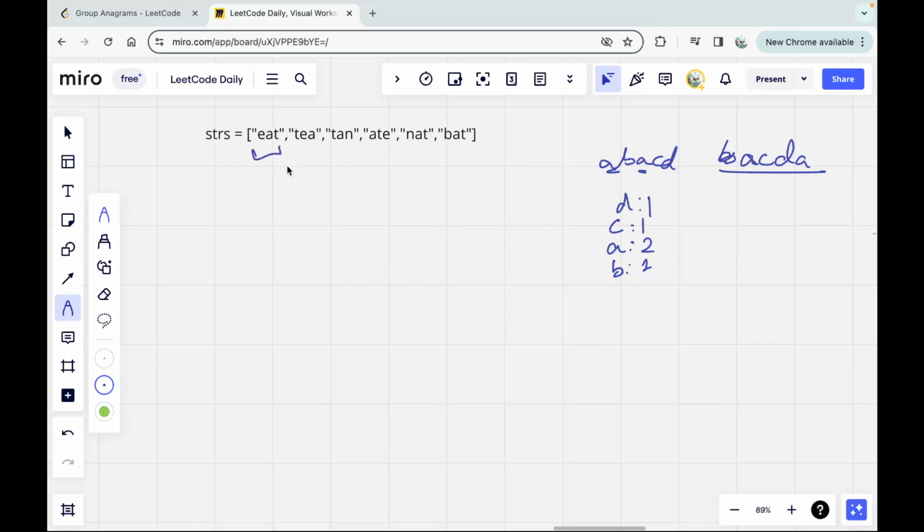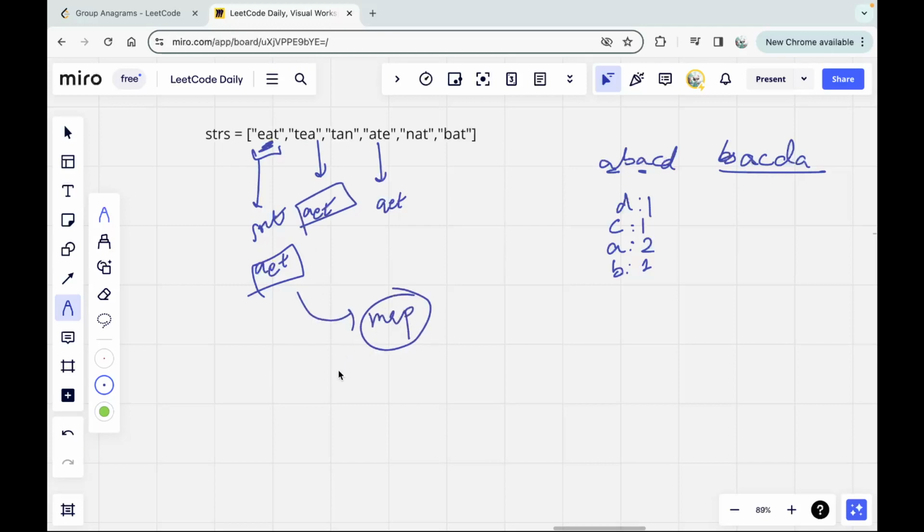So this way it's very difficult to know, right, if eat and tea and ate are the same thing. But what if I sort this, right? If I sort this string, what do I get? I get A, E and T. If I sort this tea string, I get A, E, T. If I sort this, I get A, E, T. So you can see if I just sort these strings, and let's say I store them inside of a map, right, I hash them, then it will be very easy for me to know what are these anagrams, and I'll be very easily able to group them, correct? So that is the first approach that we are going to do here.